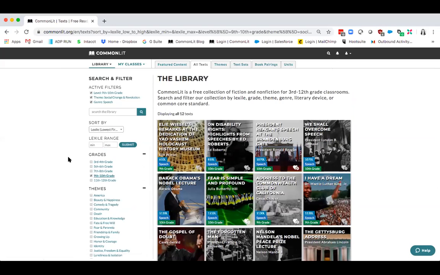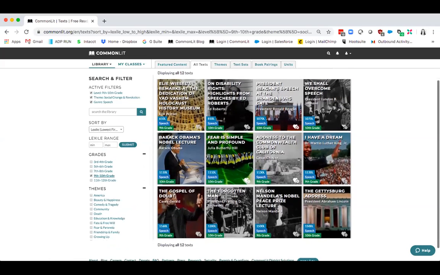So all of a sudden I've gone from over 1,500 lessons down to just 12, so that it's much more manageable and much easier for me to sift through and find what works best. All of these are great options for me. Now I can hover over each image here and see a little description of what each of these lessons is. You can also see the Lexile level, and you can always favorite if you want to save this for later.